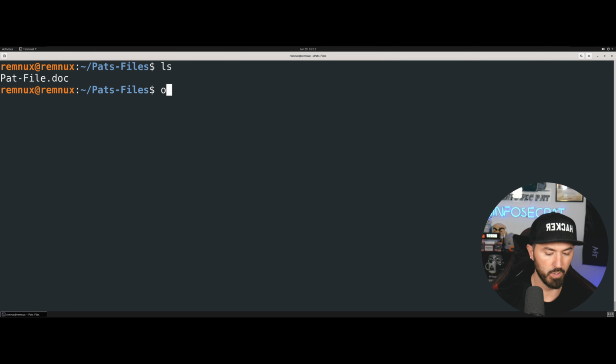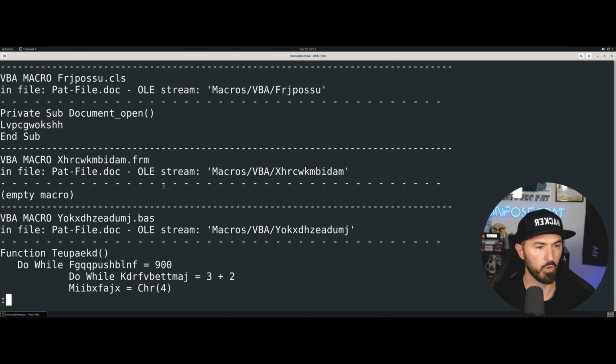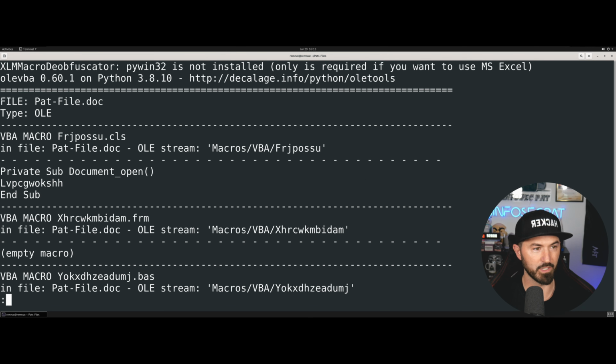So it's olevba Pat's file .doc, and then I want to say less, just so it's not as convoluted, or it's just not so much on the screen so I can tab through it. Okay, so now we can look and see what's going on. So let's come all the way up. Let's start from the top.